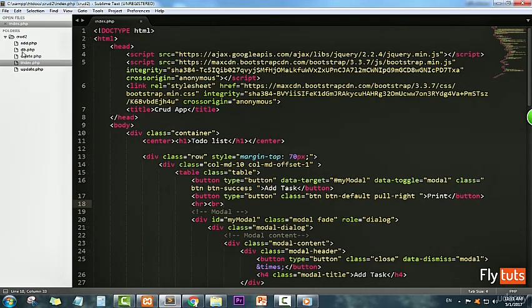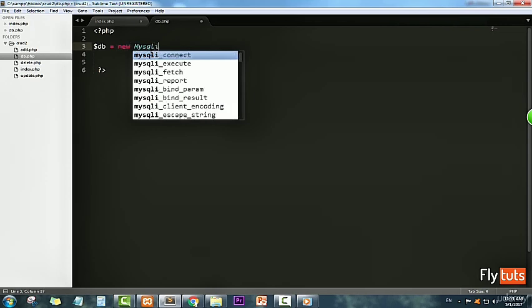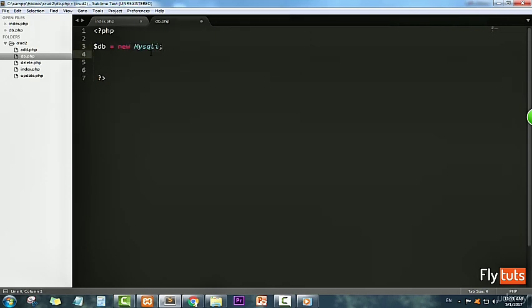We need to connect to the database. You remember we have here db.php. We will make the connection now. We will make a variable called db equal to new mysqli. So what I did now here, I created a variable and I made an instance of this object. This is the MySQLi object. This new keyword means give me an instance of MySQLi. Now I have here the MySQLi class.